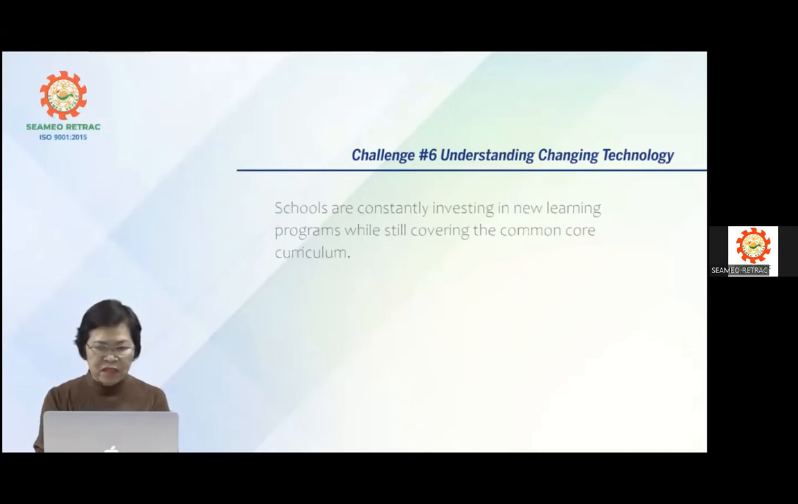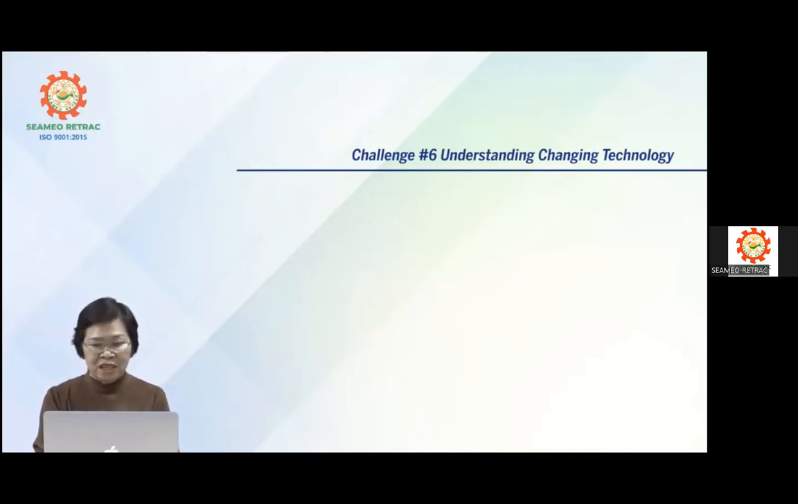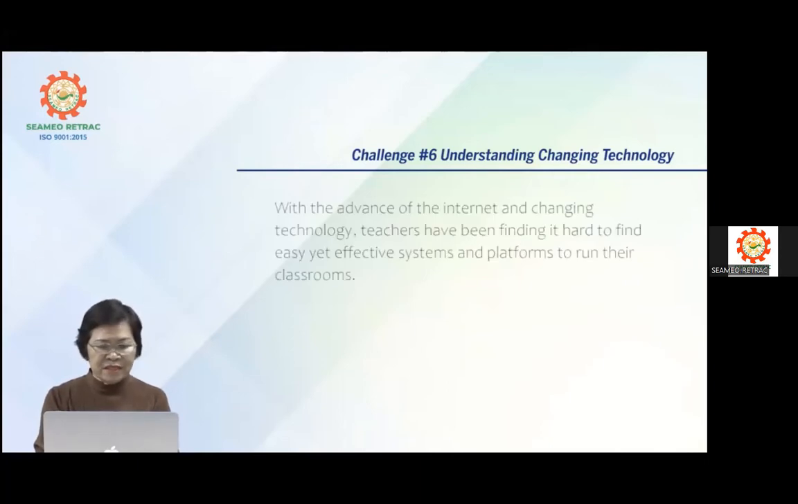schools are constantly investing in new learning programs to look for a way to tap into technology while still covering the common core curriculum. Teachers must find new ways to incorporate technological products into their teaching style and their day-to-day lessons. These new tools mean that teaching styles need to be adapted, and transitioning between technology and traditional teaching styles can be challenging when the technology doesn't work as it should. With the advance of the internet and changing technology, teachers have been finding it hard to find easy yet effective systems and platforms to run their classrooms.